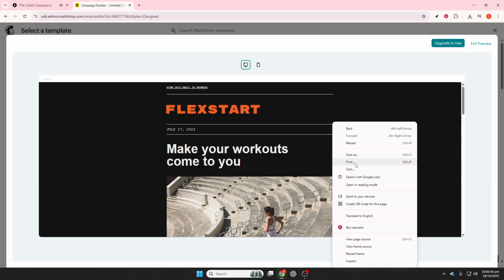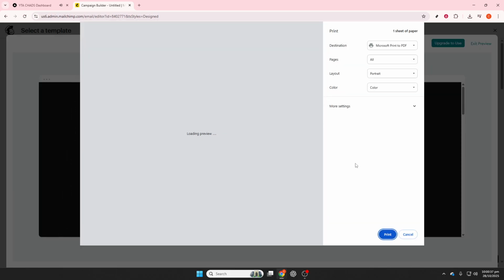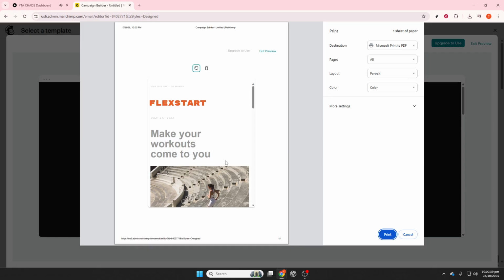While in the preview mode, right-click anywhere on the screen and choose the print option from the context menu. Alternatively, you can use your keyboard shortcuts, pressing Ctrl+P on a Windows machine or Cmd+P if you're using a Mac. This action will bring up the print window. In this print window, there are a few settings we need to adjust to ensure your email is saved exactly as you want. Start by setting the destination to Save as PDF.